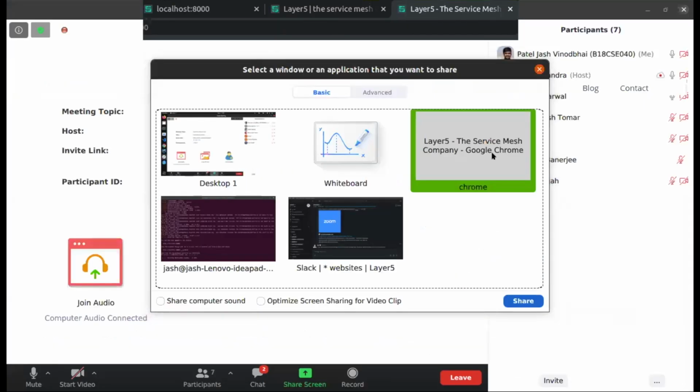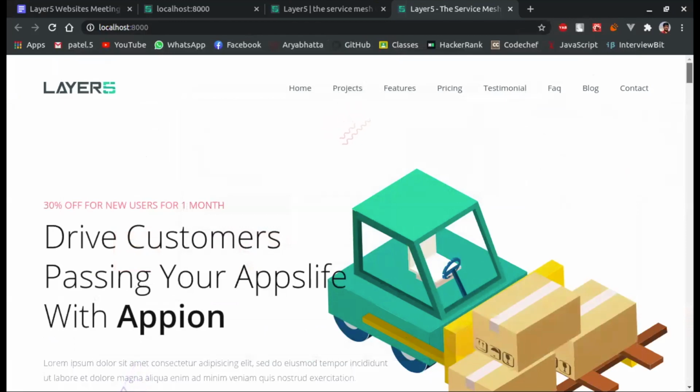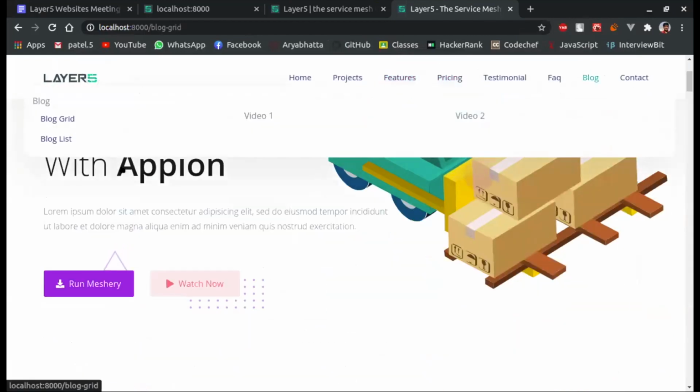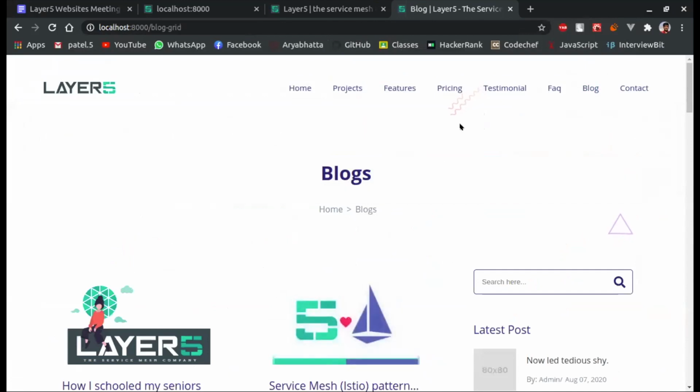Can you share your screen? Yeah, just a second. Okay, fine.